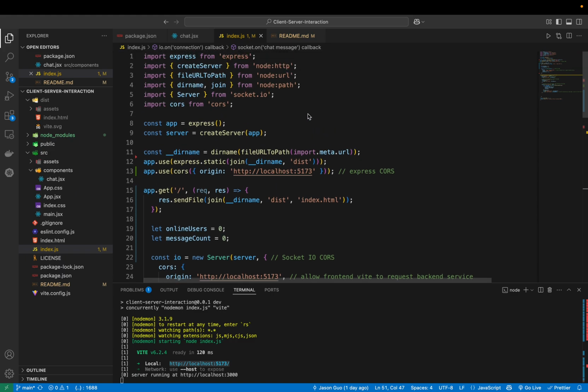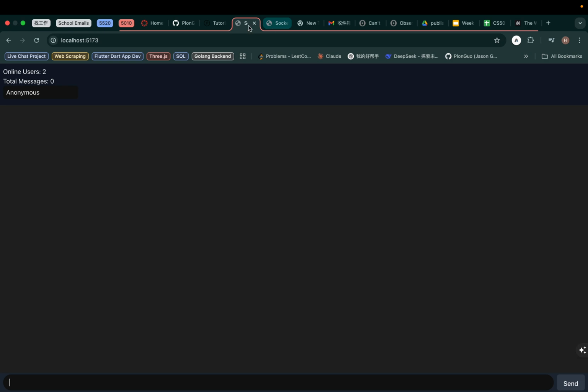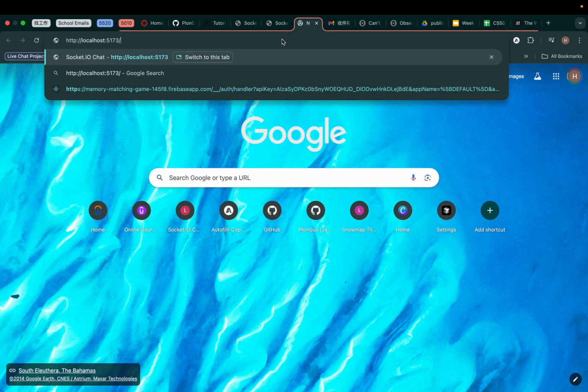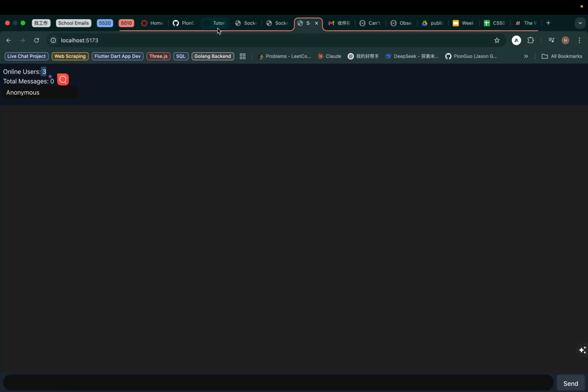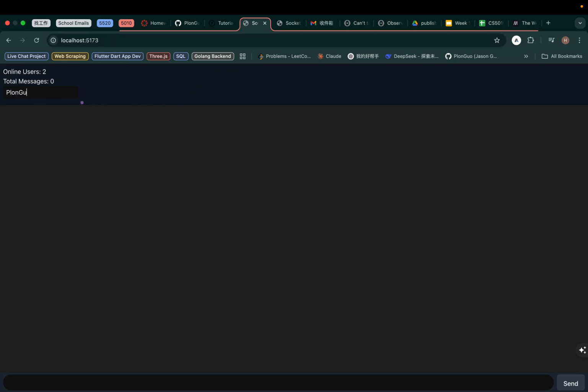And yeah, we'll check the implementation. You can see we have two tabs open right now. It has two online users, and notice that we have different port numbers. This one is the front end, this one is the back end. If we copy this one here, you can see we have 3 now. And if we close one, it's 2 now. It's very quick. And we can type our username here.